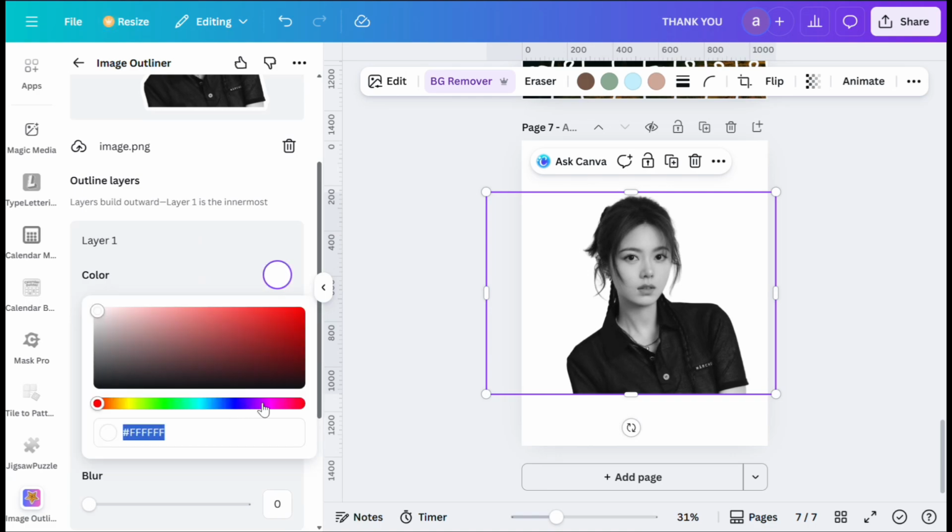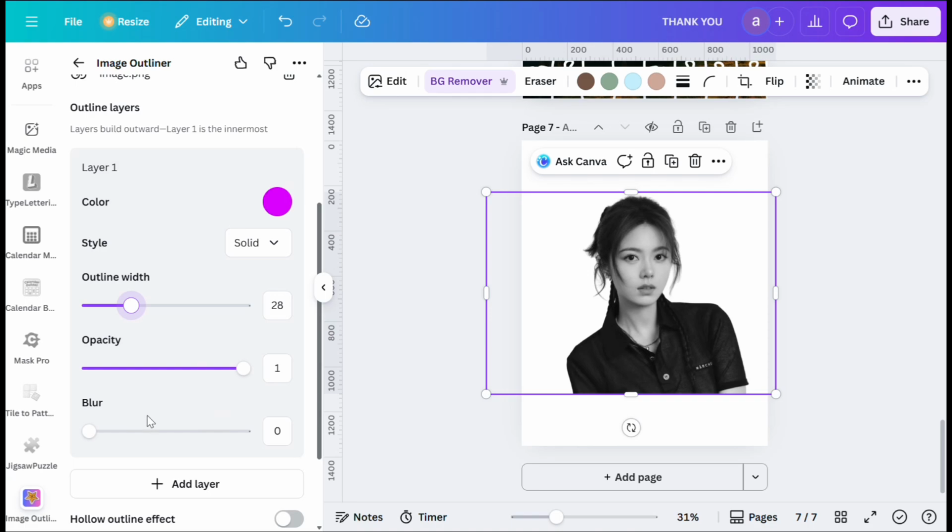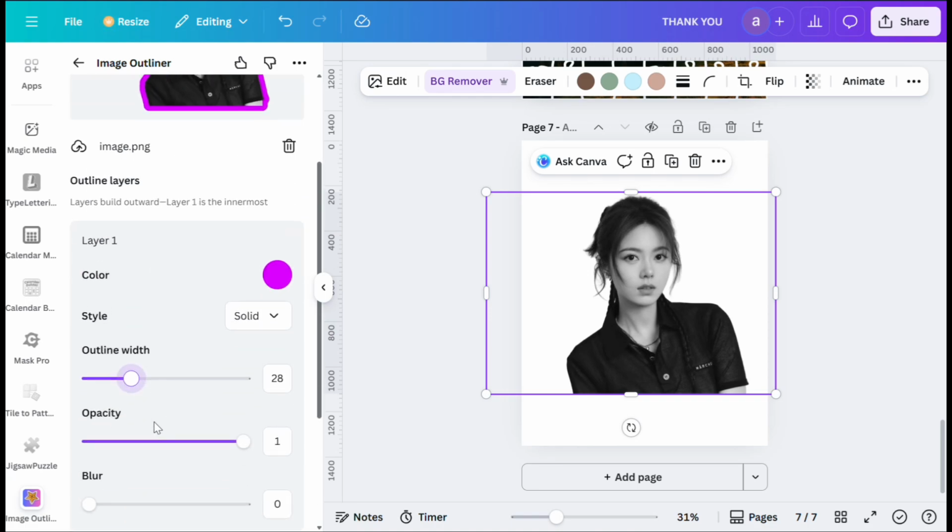For example, I will choose this one and then adjust the styles that you like. For example, dot, strip, grid, but in here I will just make it solid like this and then adjust the weight. For example, like this. You can also adjust the opacity and blur over here.